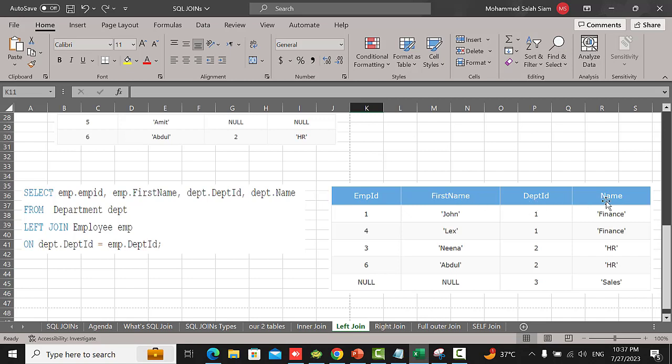It fetches all the records from the department table and only matching records from the employee table, where department.department ID equal employee.department ID. As you see here, it contains 3 as sales. This record is from the department table and null for the employee columns, because there are no matching records in the employee table whose department ID is 3.